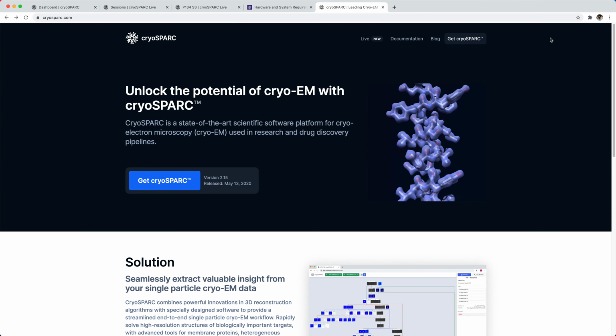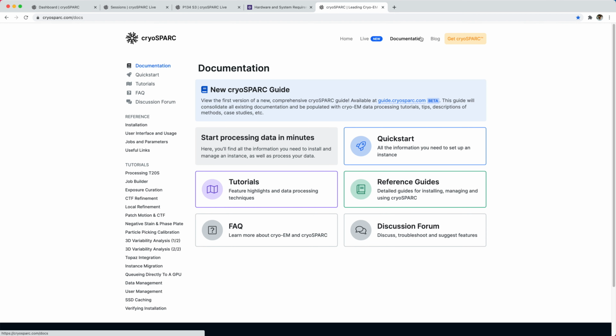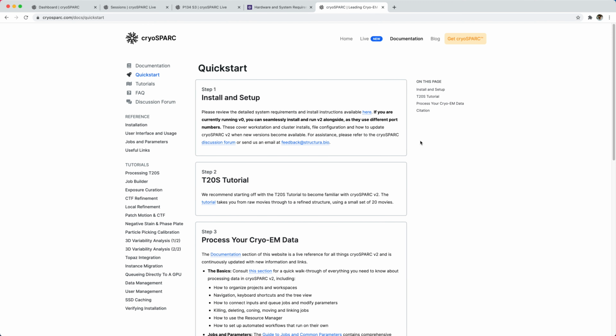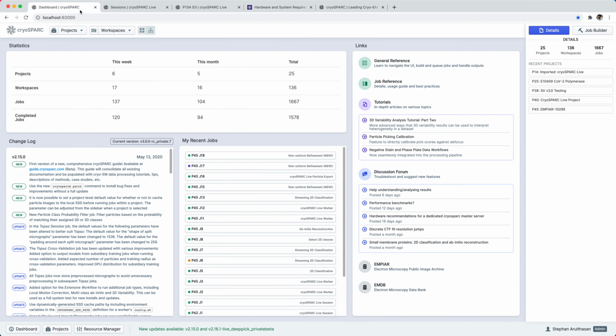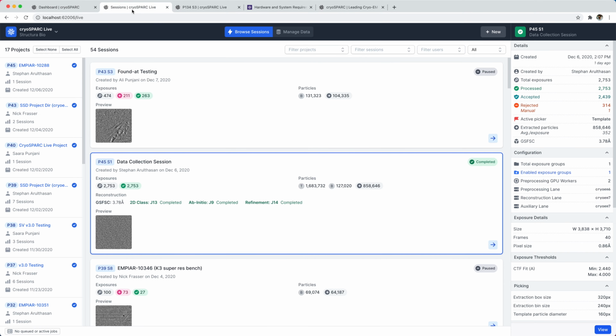Before we begin, please ensure that you've installed CryoSPARC, which, as of version 3.0, includes CryoSPARC Live by default. Links are in the description for more information on how to install CryoSPARC and access the live interface.